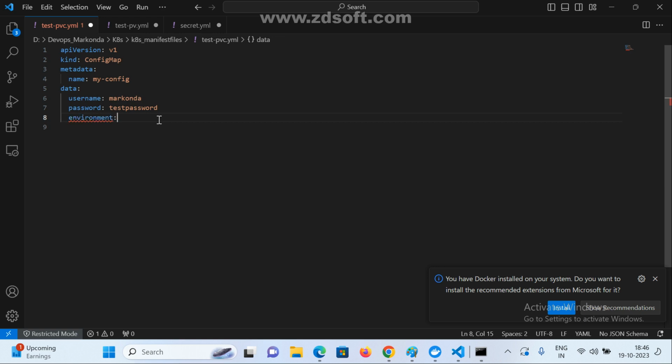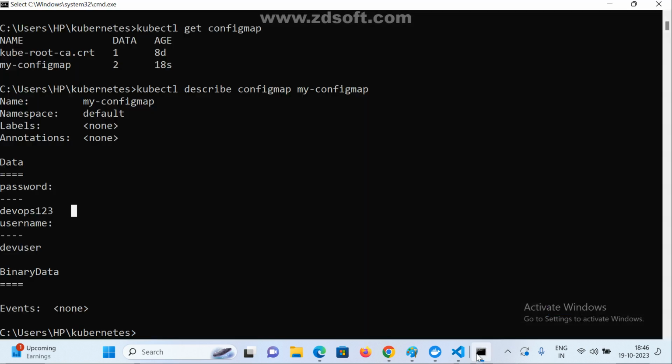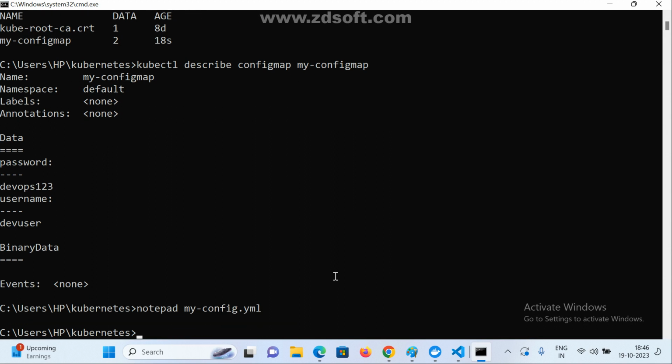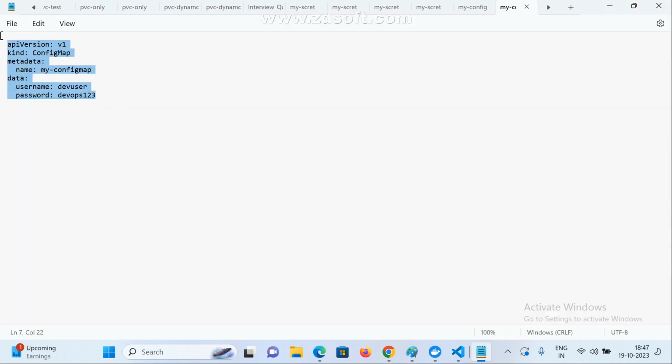Environment. For example, development. Now I have given some data. Now copy this one, go here, Notepad, my config. Whatever we want, we can paste it, or else we can update here also.